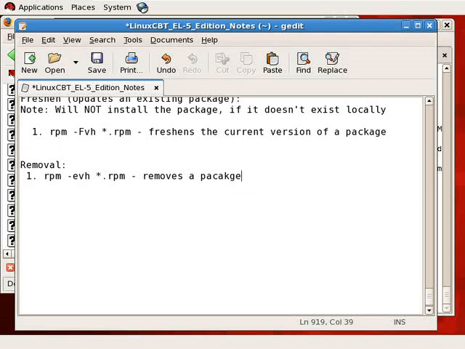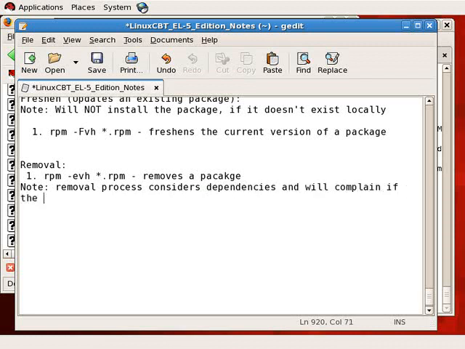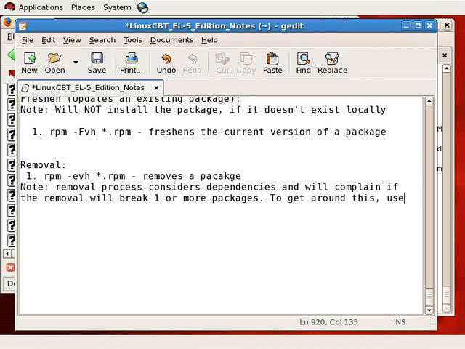RPM -e, with optional -vh for the verbosity and hash marks, followed by the package name, removes a package. However, the removal process takes into account dependencies. So if it sees that by removing the package you'll break other packages, it will complain. So let's just note, the removal process considers dependencies and will complain if the removal will break one or more packages.